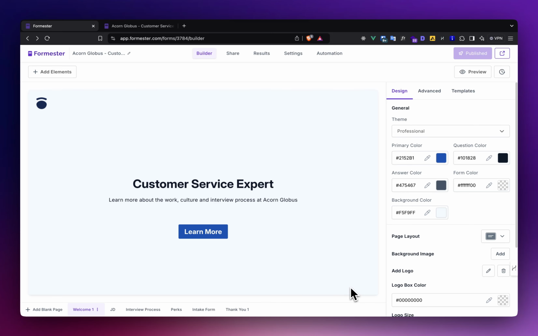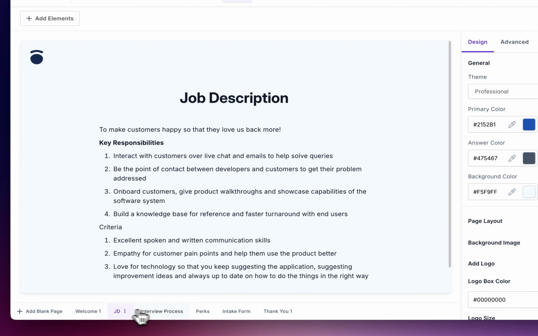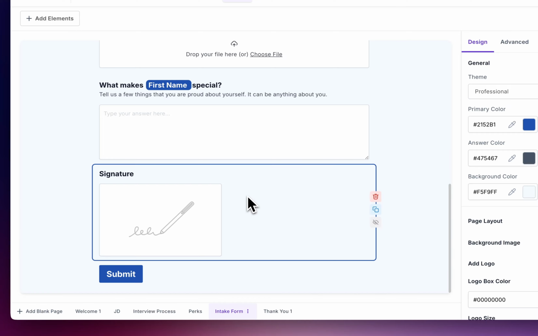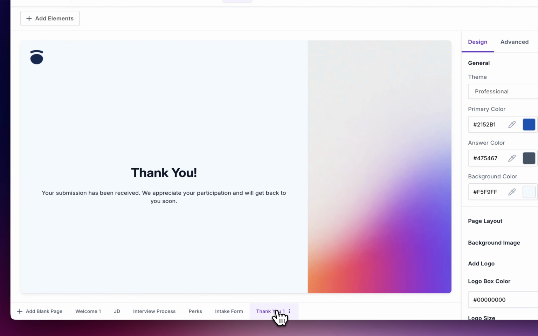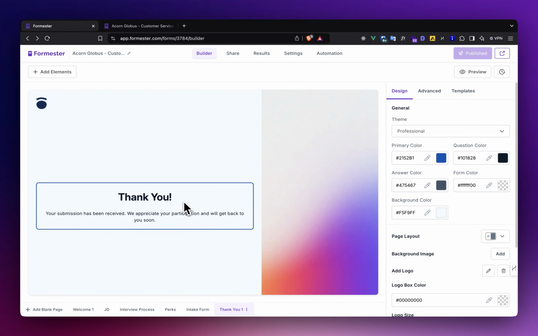So let's get started. On my screen, you can see I have a customer service expert job application form open. At the bottom, you see all the pages that are available on this form. There's a welcome, there's a description, there's a process, perks, and the actual intake form with some fields. And then there's a thank you page. The important thing to note is thank you pages are a special type of pages in Formester, and they have their own set of properties, and there's so much you can do with them. So just make sure that you have a thank you page.